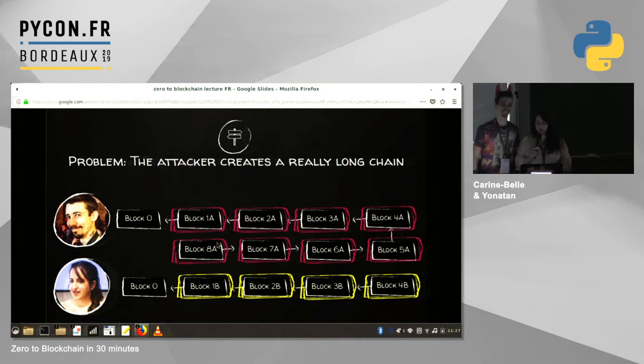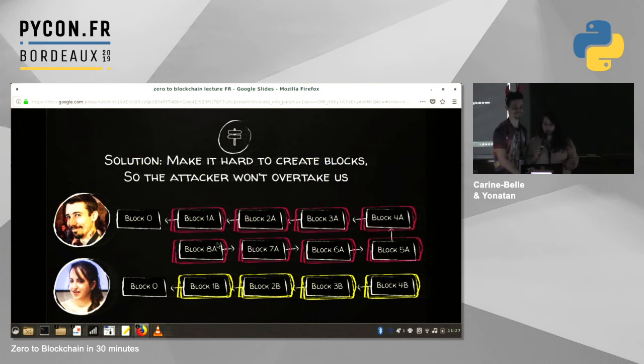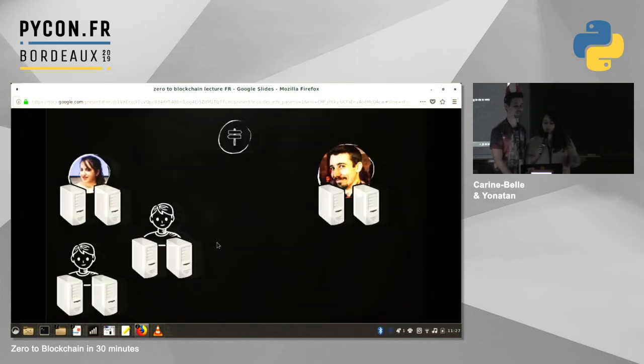What we're going to do is make it very, very hard to create new blocks. Cool. So assuming that Yonatan has less computing resources than the entire network, if we make it hard to create each block, then we, the whole legitimate network, will create blocks faster than Yonatan. So how can we make a specific block creation very hard?